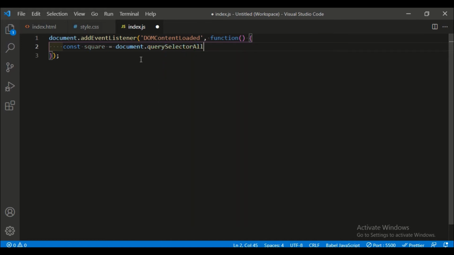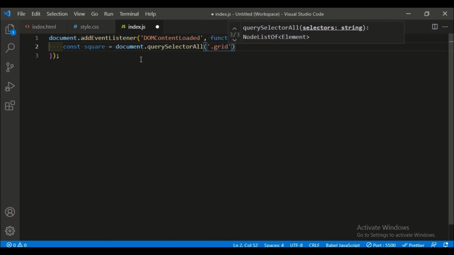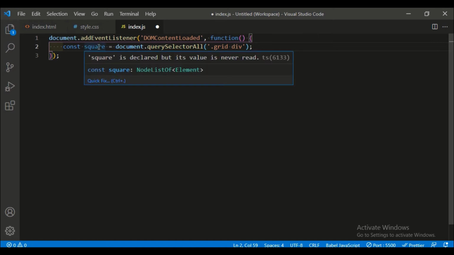Here is the function. I am selecting all the grid, and this is my squares selection. This is the class and this is the div. This means that every div that is a child of this dot grid class, we are getting it. Okay, now we have all of these 9 squares in our square boxes.